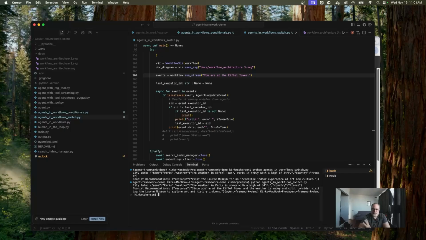And that's it. So we just took a look at conditionals and switches. And we're doing some orchestration now, which is great. That's it for today's tutorial on Microsoft Agent Framework and Agent Orchestration using workflows. Now, we still have more to cover.